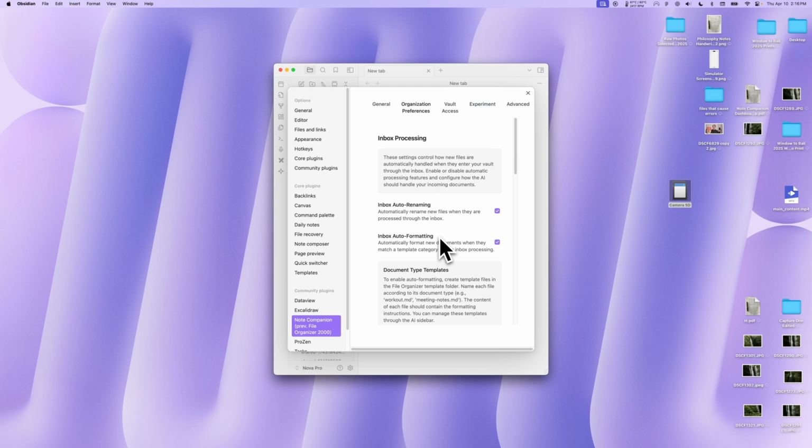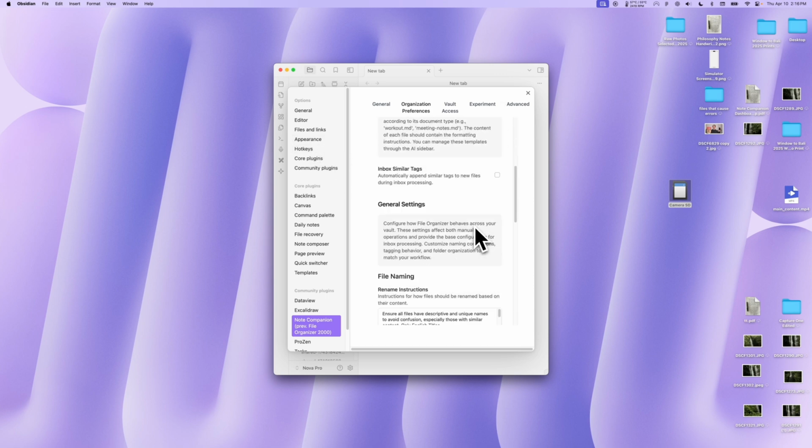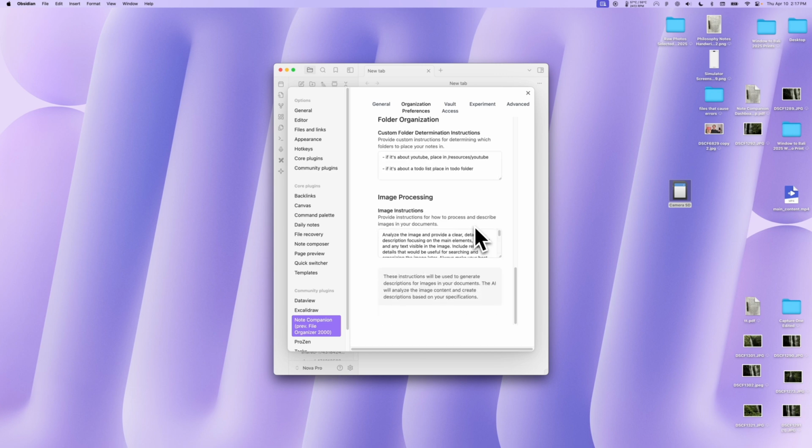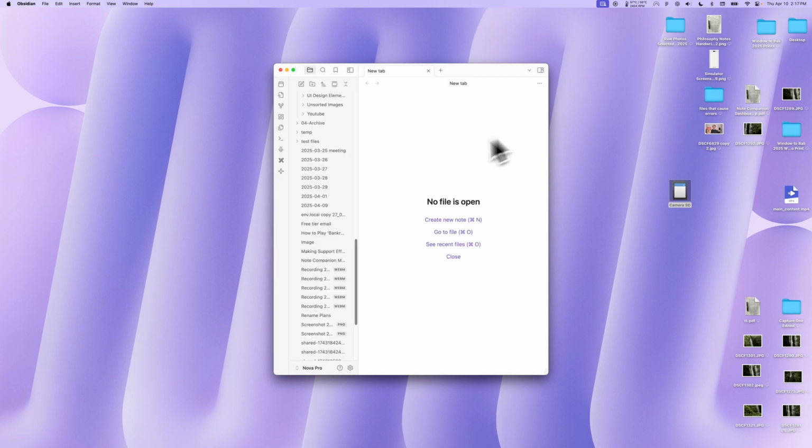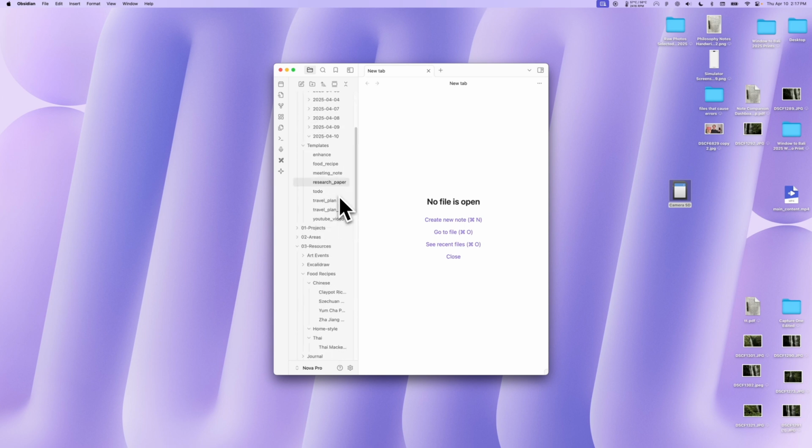And here is how it all works. So in the plugin settings, in organization preferences, you need to have inbox auto renaming enabled so that it renames the recipe from, in my case, from German to English. And here you also want to have inbox auto formatting activated so that it applies the template that I'm going to show you right now. Let's have a quick look at the rest of the settings. Yeah, the rest is not really important for this.